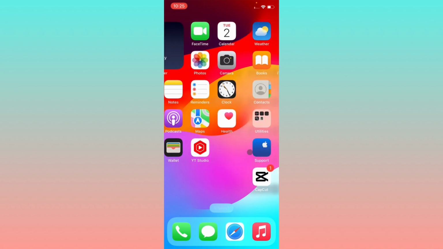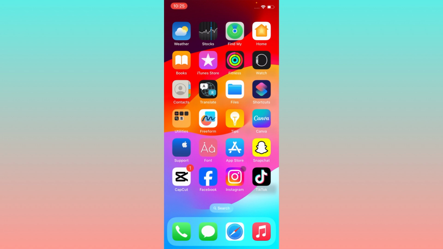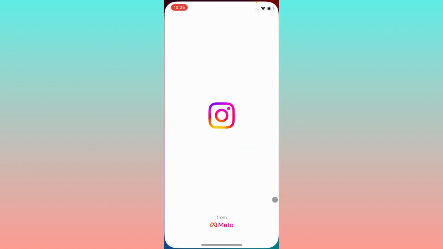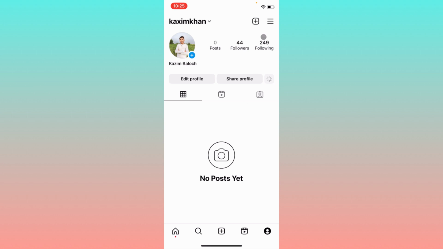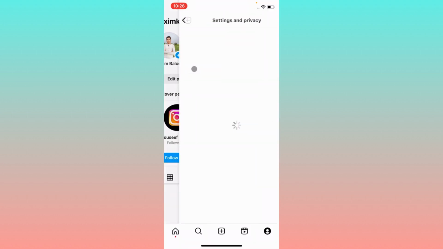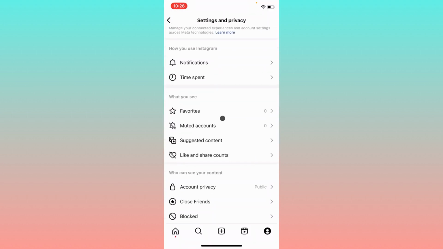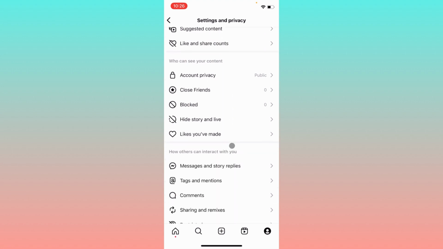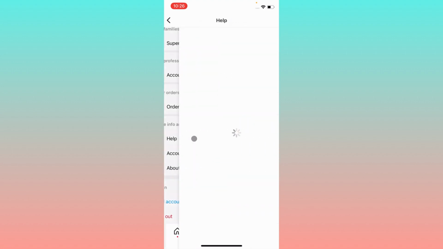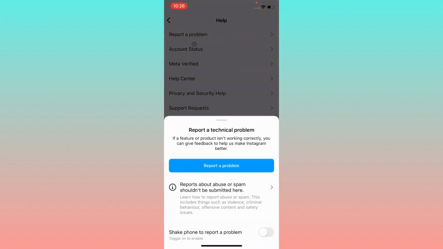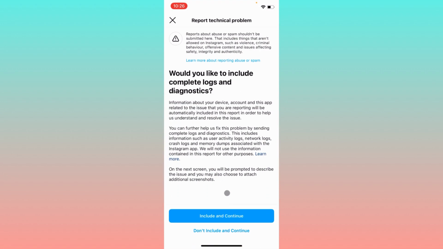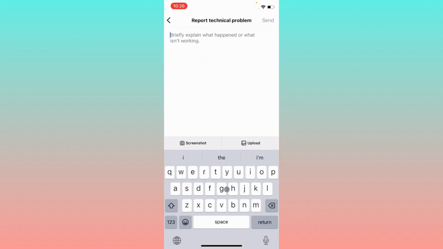So guys, if it still doesn't fix your problem, then you have to open your Instagram app. Click on your main profile icon, click on three lines, click on Settings and privacy. And guys, you need to click on, here is the option of Help, and click on Report a problem, click on Include and continue.